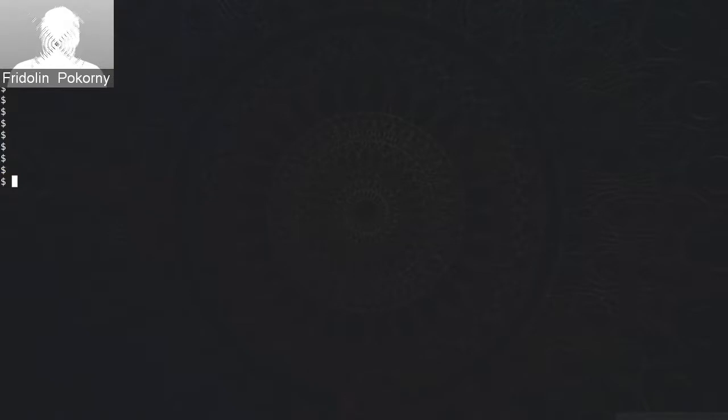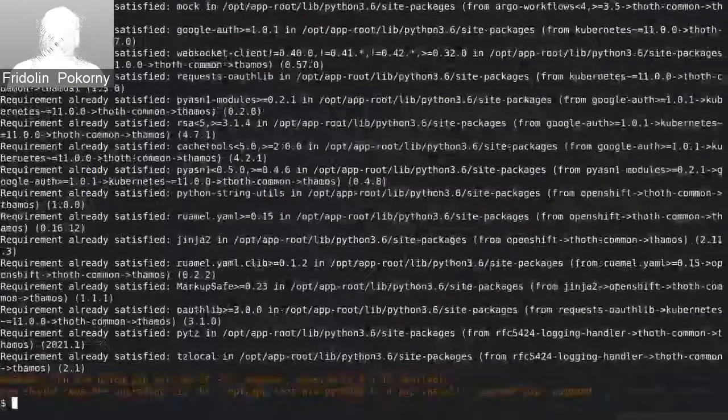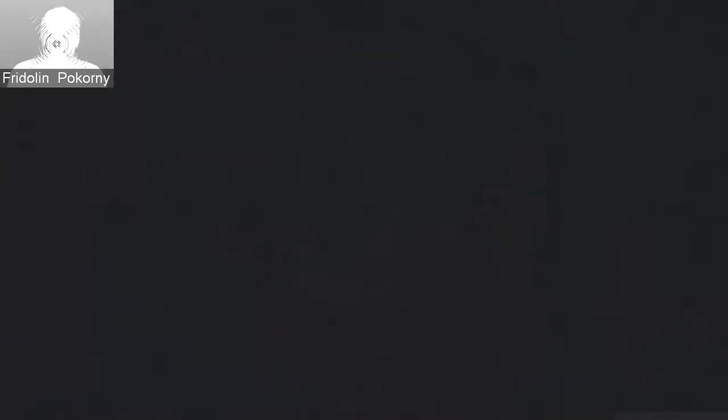So what I will do now, first I will install a tool that is called Thamos. I will do so by issuing pip install thamos. Now, the very first step is to generate a configuration file that is generated by using thamos config.